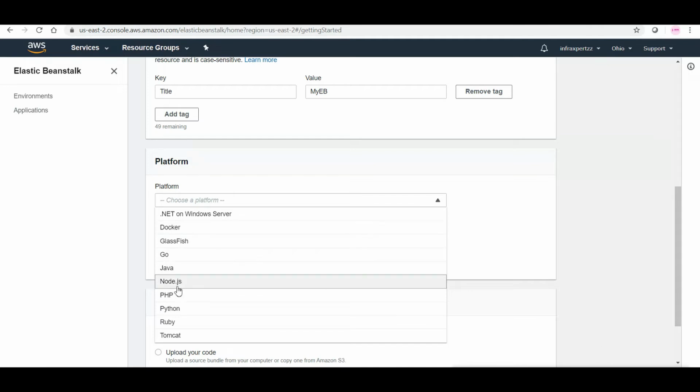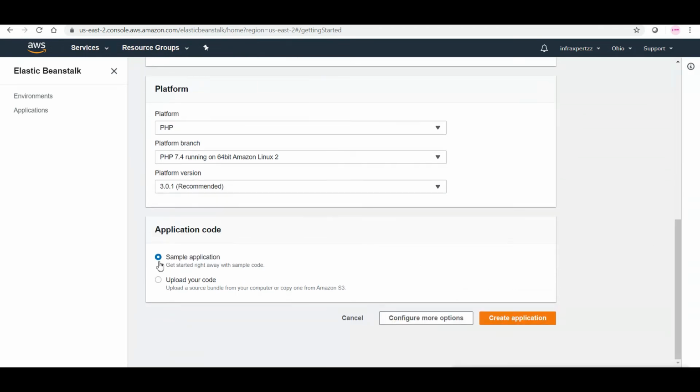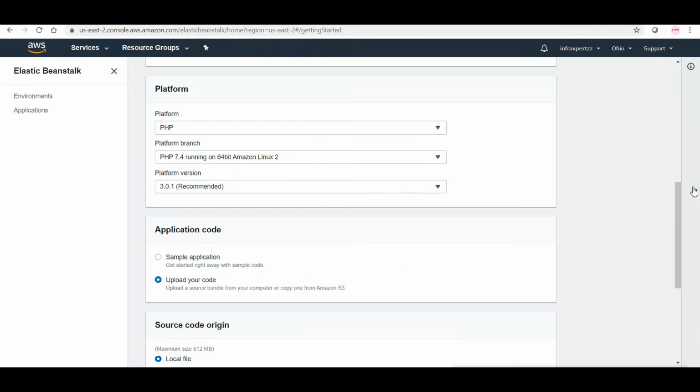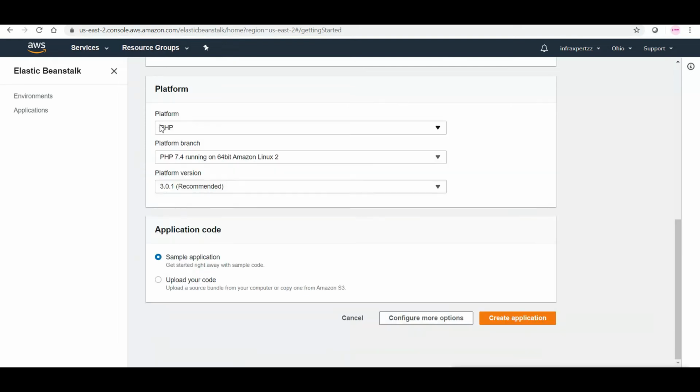Let us go with the PHP platform, and this will be taking the branches of our platform version. For the application code, I'll take one sample application from there, or you can upload your code from here, from source origin, local file, or public S3. I'll be going ahead with my sample application.